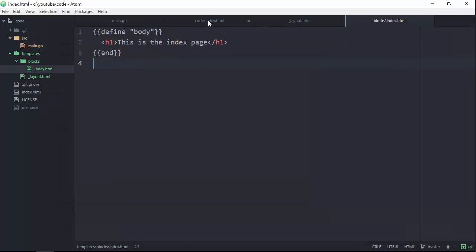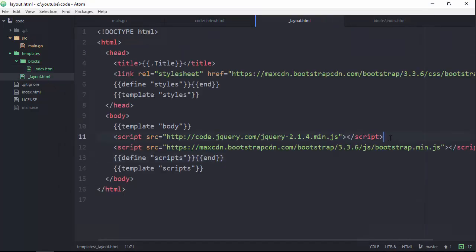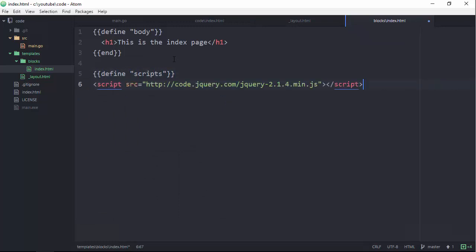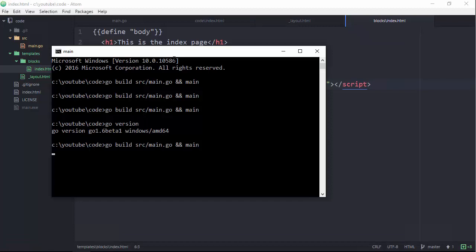And I can also, let's go ahead and grab something more or less random. It doesn't really matter what I have here. If I define the scripts and drop that in, now we should get this script tag in here twice. It's not really good web development, but it's good to demonstrate what's going on.